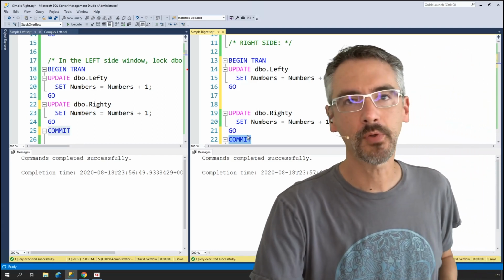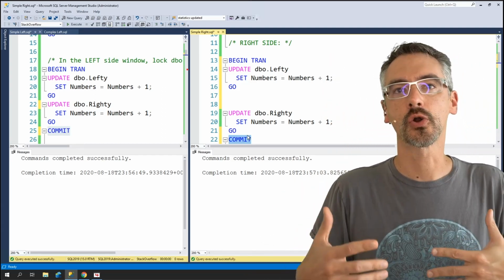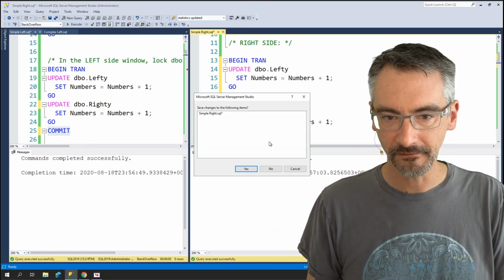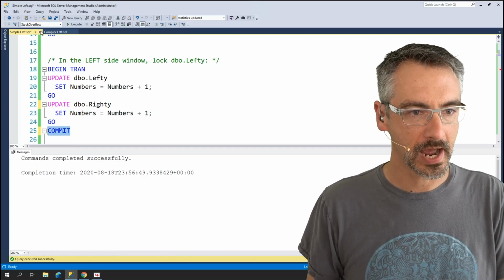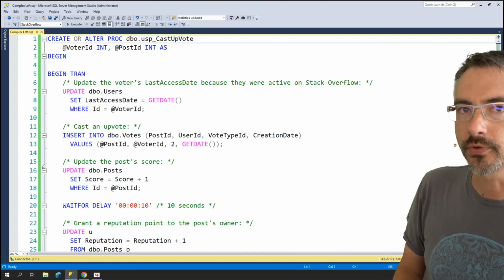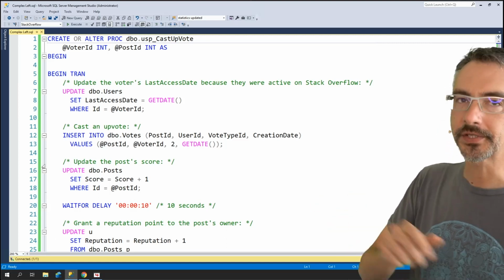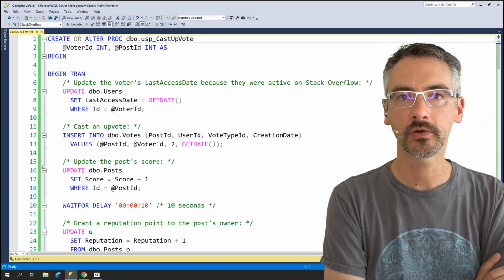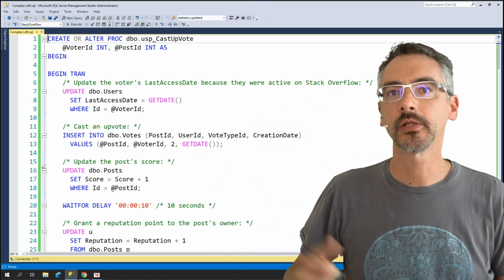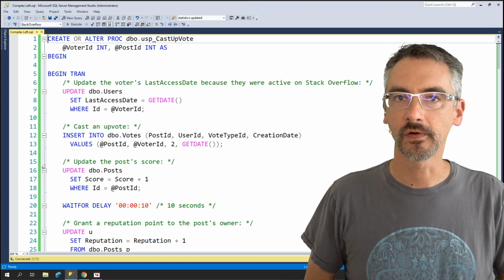So that was a simple query. But now let's take a harder one, something that feels more real world. I'll close that file, close this other one over here, and now I'm going to introduce something a little bit harder, a stored procedure. Over at Stack Overflow, when you go to stackoverflow.com, you can upvote or downvote things. I'm going to build a stored procedure against the Stack Overflow database.